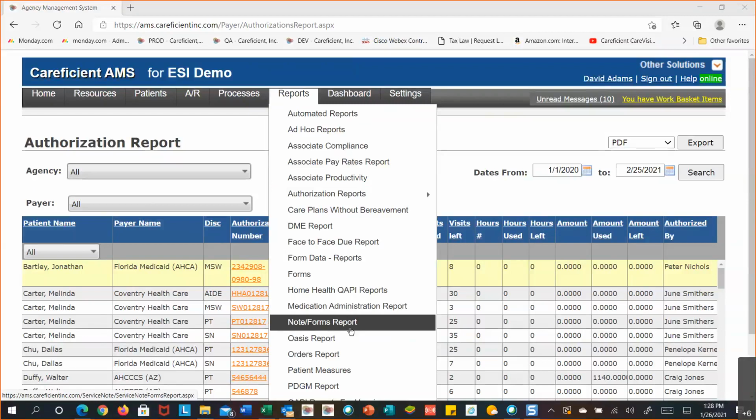Note form report also is a report that our clinical team is going to cover, but this one actually allows you to print all of your automated forms, blank forms, so you can print the whole group. So if you wanted to see all the ones for the patient, ones for associate, this one will also allow you to print different service notes. So it gives you an opportunity to print them to see what they look like. So that's what this option does.